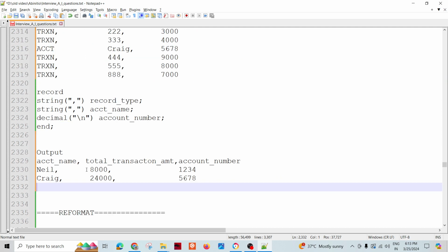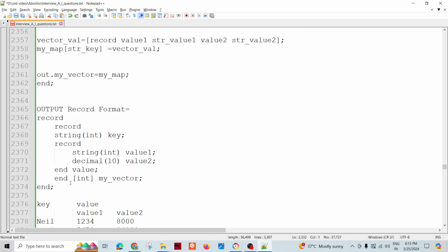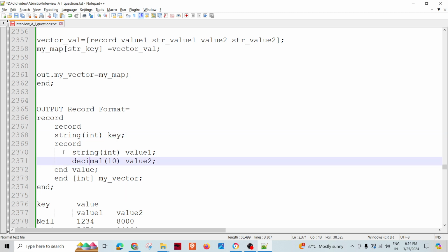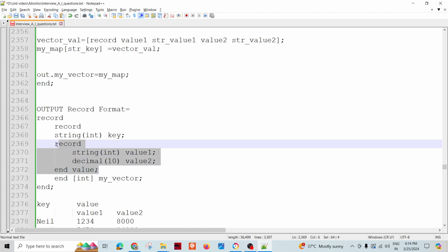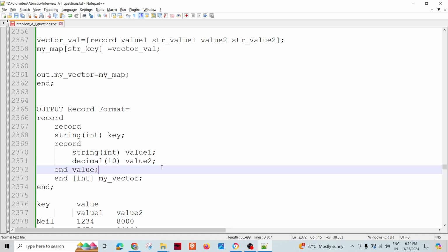First of all, let's see how we are going to do the output. As we know, length prefixed vector and map are interchangeable. So let me define the vector in the reformat output record format, on the output port of the reformat component. I have defined my key, and in the value part I will have two fields, value 1 and value 2. Value 1 is the account number, and value 2 is the total transaction amount. That's my target, and I would define it as a vector here, and the key would be like Craig, I mean the account name.